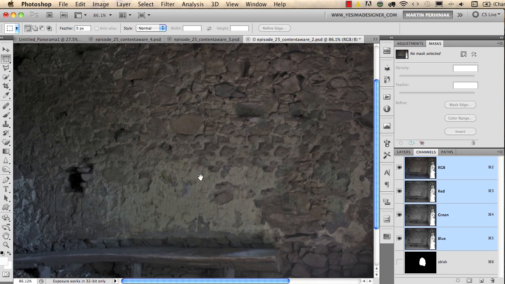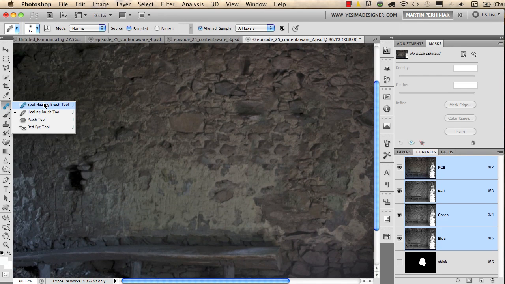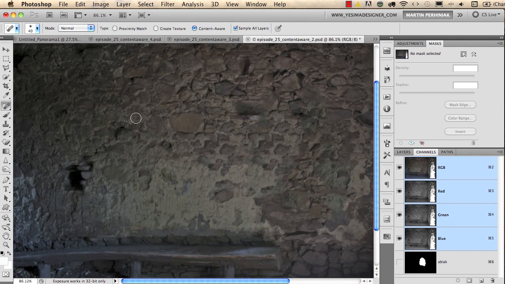You can even use the spot healing brush tool, which we've learned in another tutorial, and use the content aware option here on the top, and if you draw with that tool over a part in the image, you can use the same feature, the content aware fill, but by using this brush tool, the spot healing brush tool.